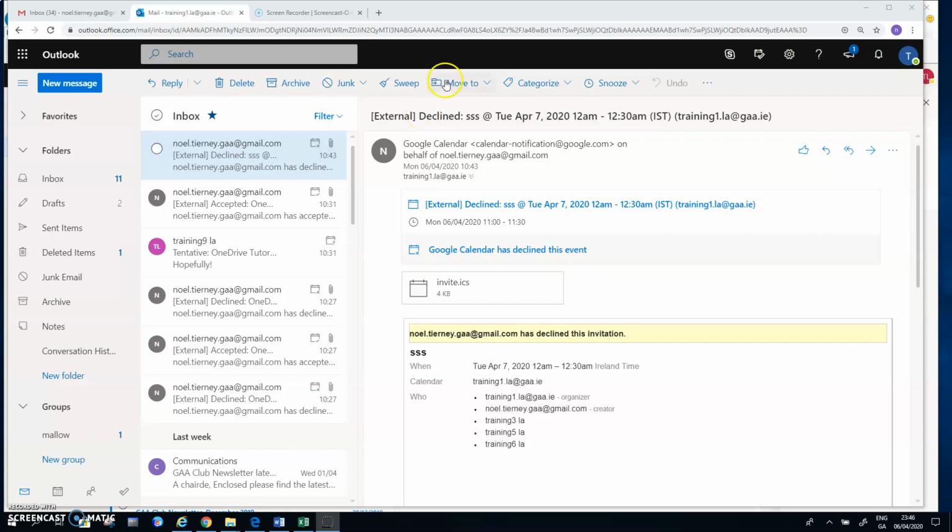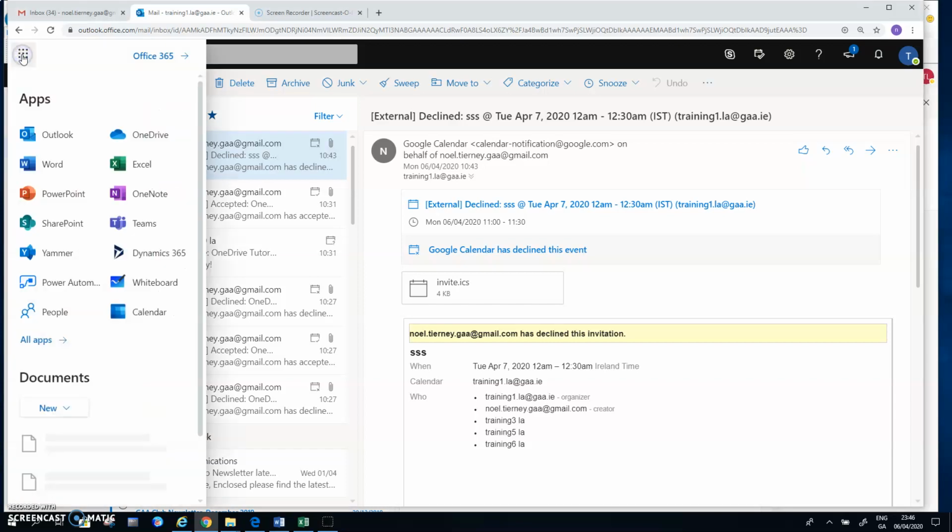The purpose of this clip is to demonstrate some of the features of Microsoft Teams. So I've logged into an official GAA email account and I'm looking at my email element. So if I want to use any of the other components of Office 365, I need to go up to the left hand side here and click on the app launcher.